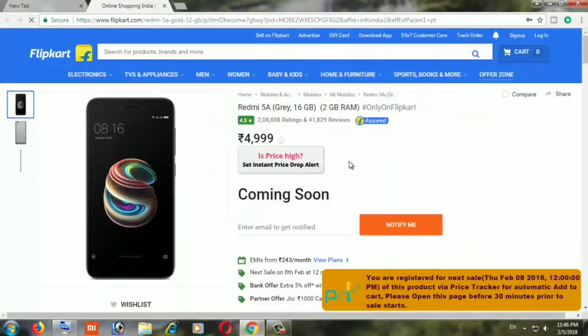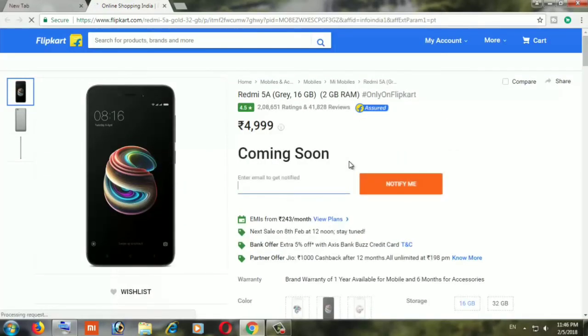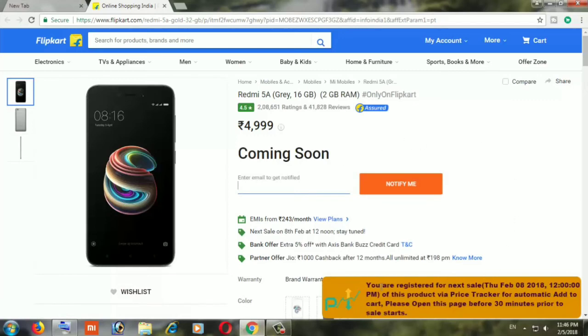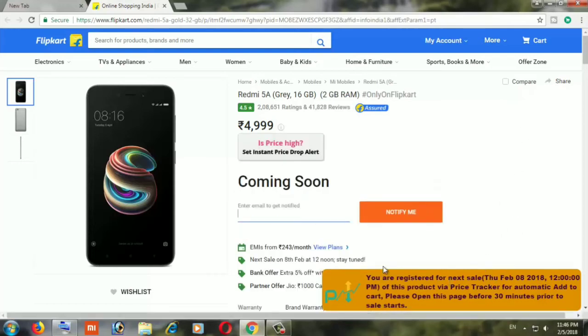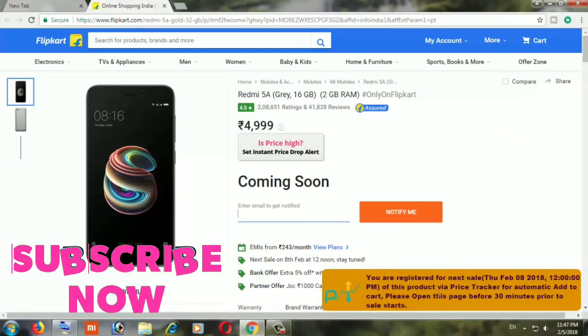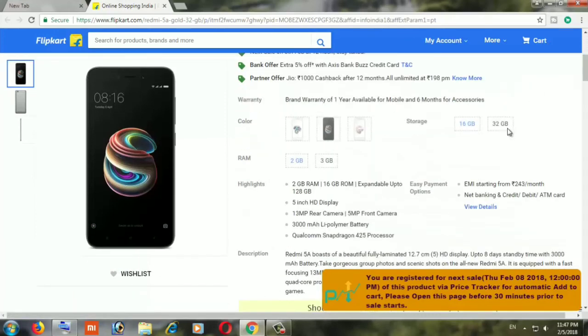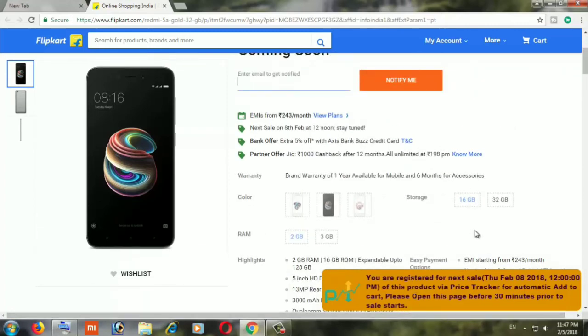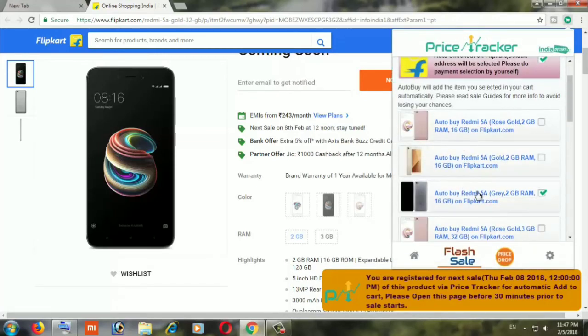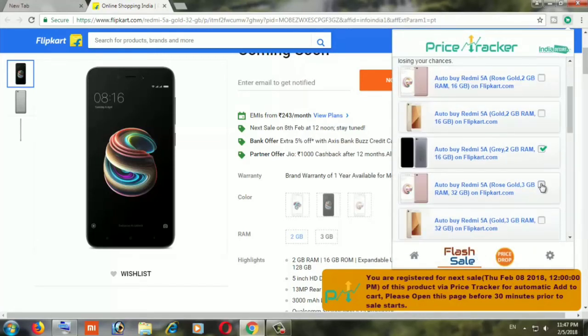Okay, and now Price Tracker automatically shows a notification: you are registered for the next sale, Tuesday, February 8, 2018, 12 p.m. After the next sale starts, 30 minutes before, this Price Tracker on your PC or laptop automatically refreshes and automatically adds this phone to your cart. Then your phone is added to the cart automatically, and you quickly check out and buy your Redmi 5A.